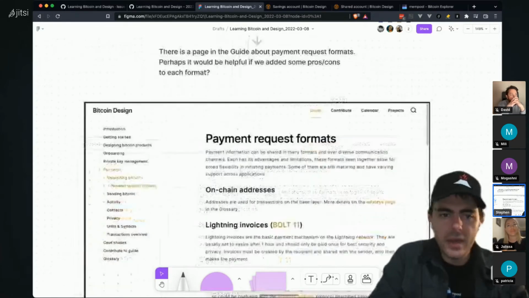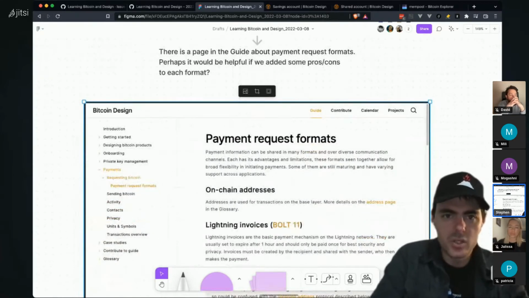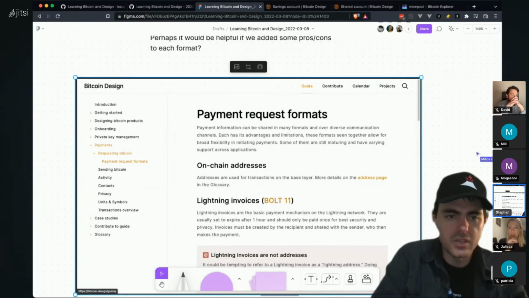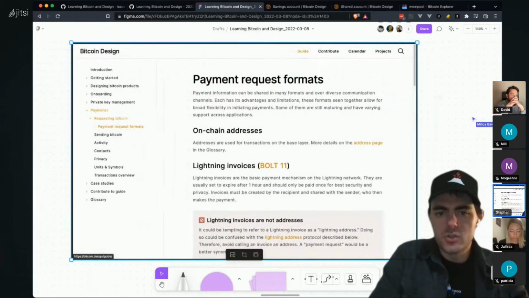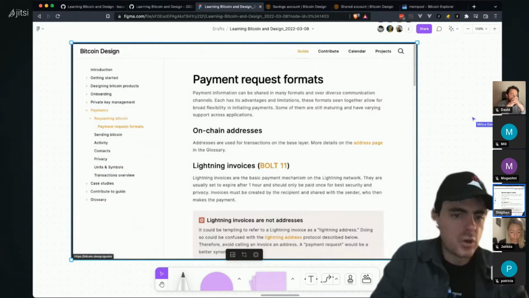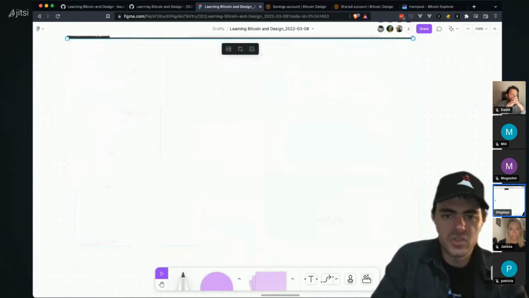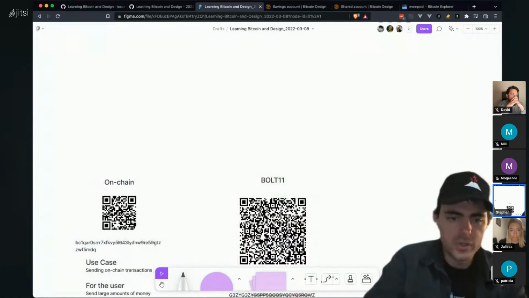We have a page in the guide that talks about this a little bit. As I was preparing notes for this, I was thinking I might want to submit some updates to this page, just to make things clear for readers. We have a whole page, and Christoph went through and documented a lot of different payment request formats. But let's break down which ones you should be worried about.